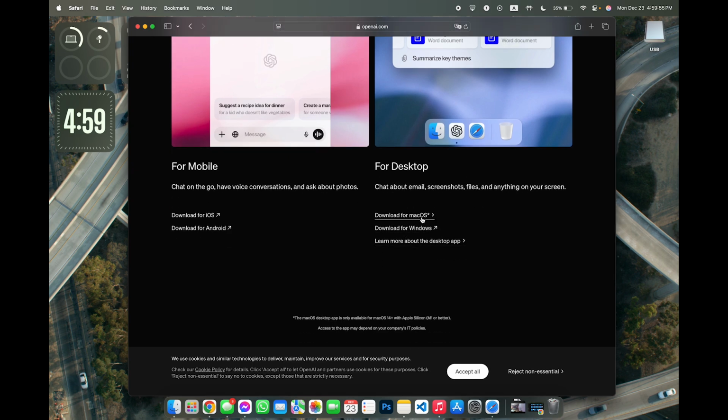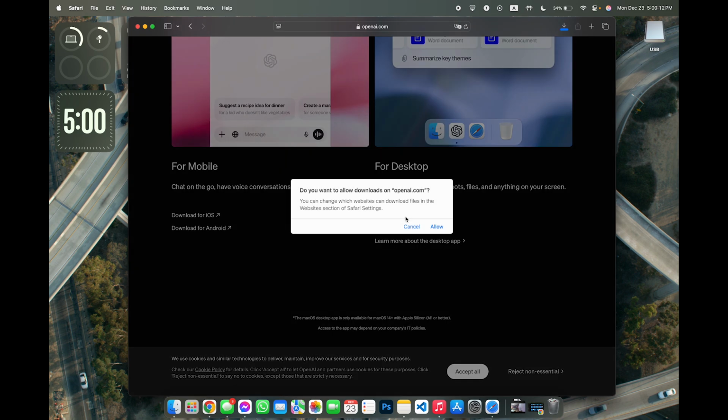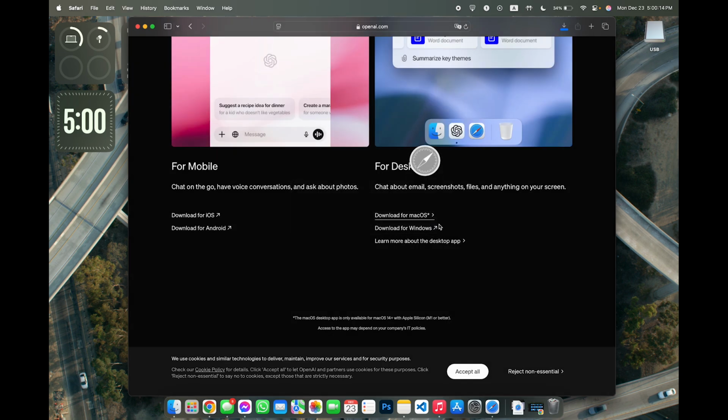But you need to remember that this app will only work for Macs with macOS 14 or newer and that have Apple Silicon processors, so M1, M2, M3, M4 or better. And so since I have M3, I can click on download, then click on allow, and it will be downloaded as you can see here.